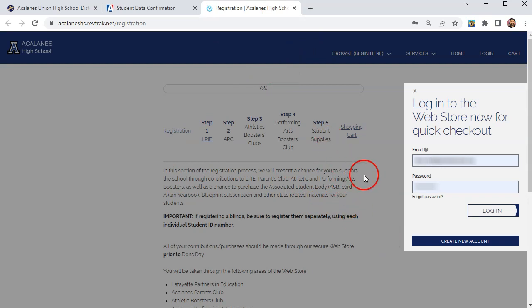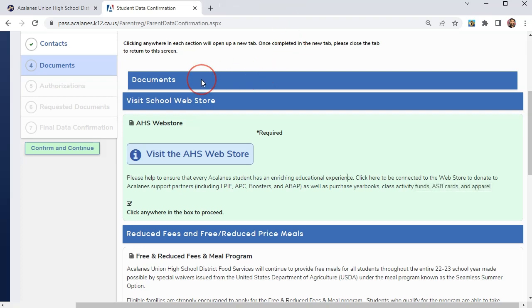If you do not have an account, you can create an account here and make all your contributions and purchases. Once you are finished, please close the tab to return back to the fall registration process. You'll notice that the web store section has been checked off and cleared for you.